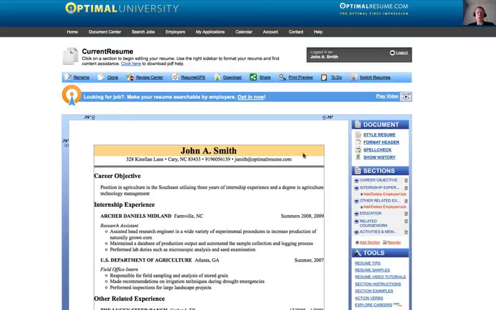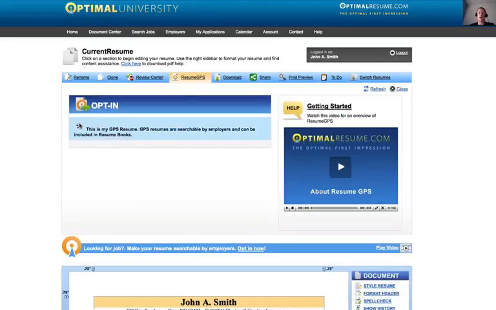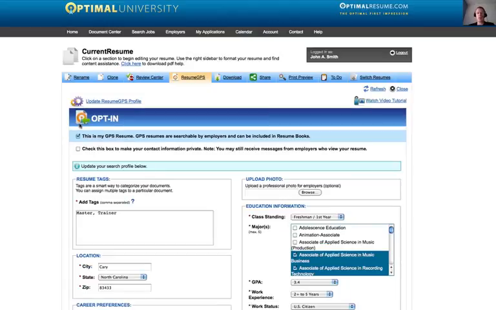I first want to start just by reviewing how easy it is for a student to join this program. It's really a one-step opt-in process. Once a student has created a resume with our tool, or if they've uploaded a resume into their account, it's very easy to opt either type of resume into this program.